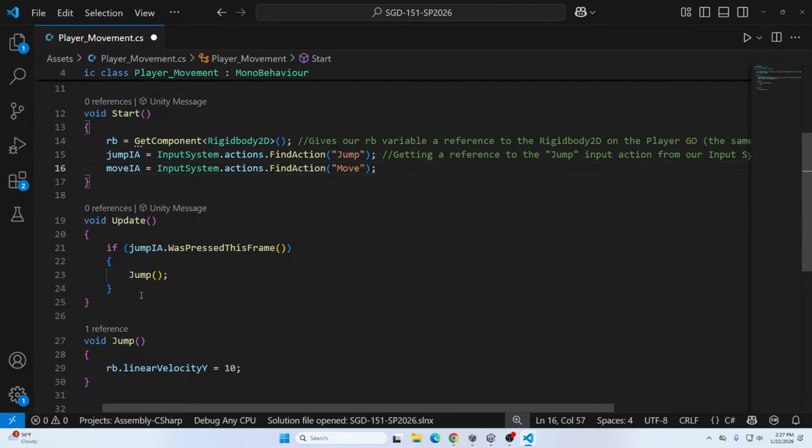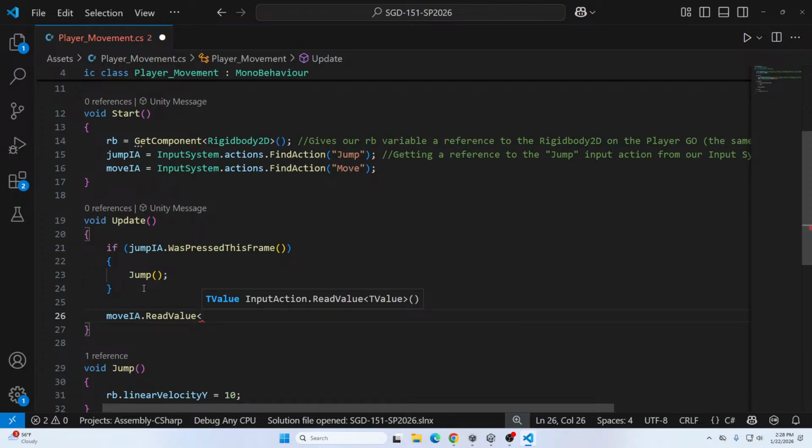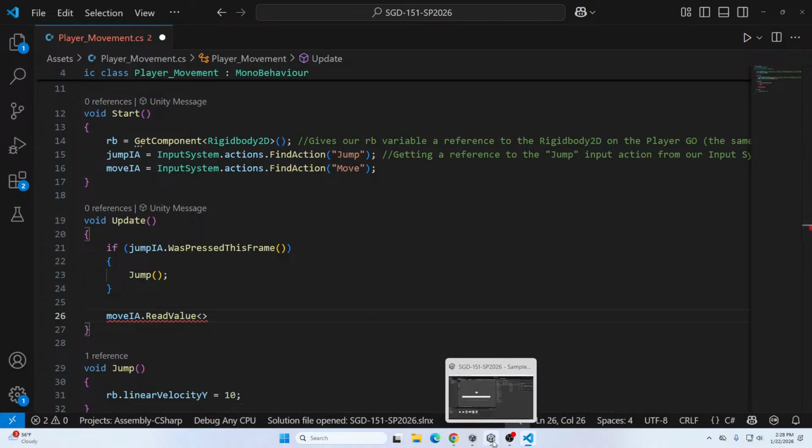So for us, I'm going to put this below the jump code. If we want to see whether we should move left and right, we're going to use move IA dot read value. And who remembers what the type was for this? It wasn't a button, it was a value, and it had 2 axes. It was a vector 2.